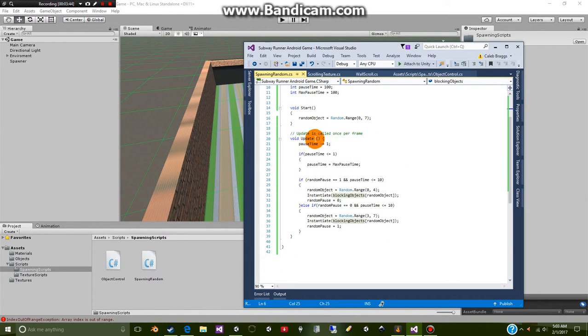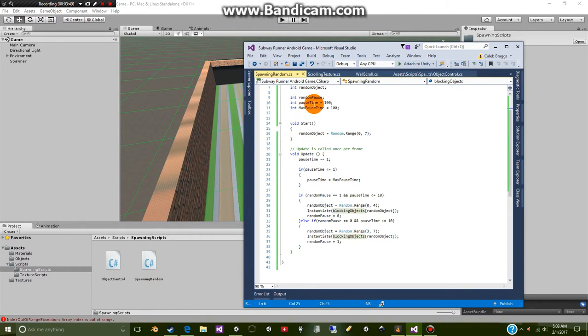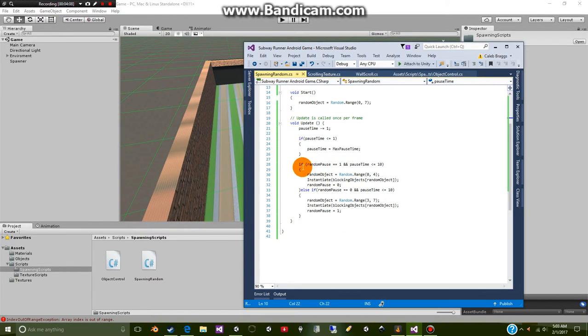Now underneath the void update, you have the pause time, which as you can see right here, is going to be minus equal to 1. So 100 is going to be decreased by 1 every single frame. Then we're going to say if pause time is less than or equal to 1, then pause time is equal to max pause time. So it's going to re-equal 100 and continue going back down. Pretty much it's just going to reset these.